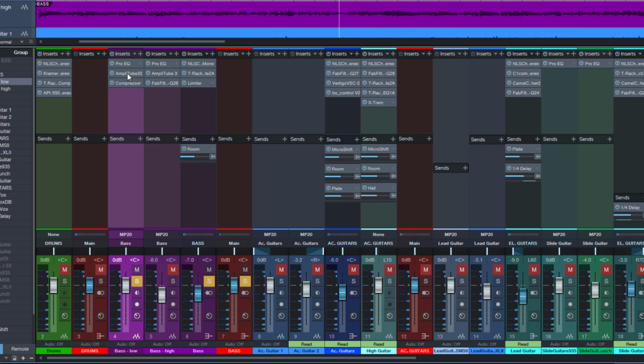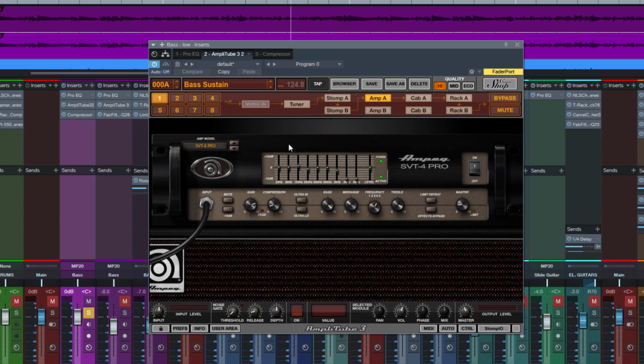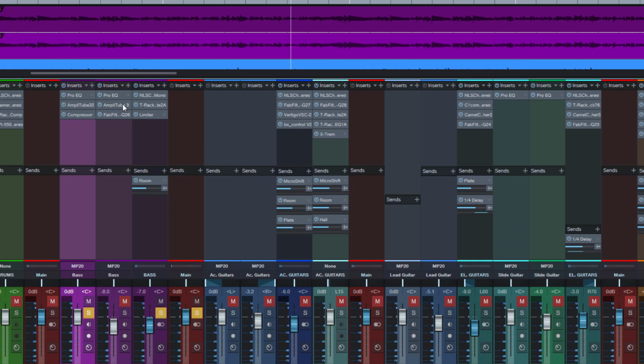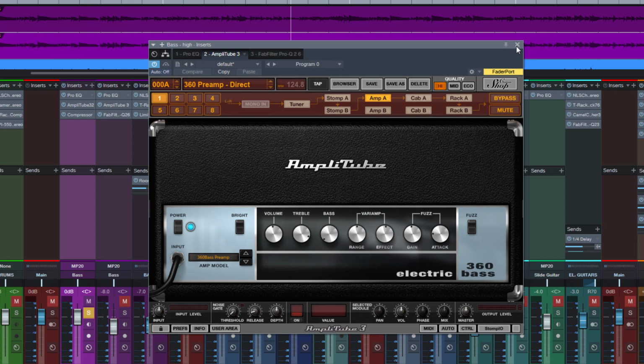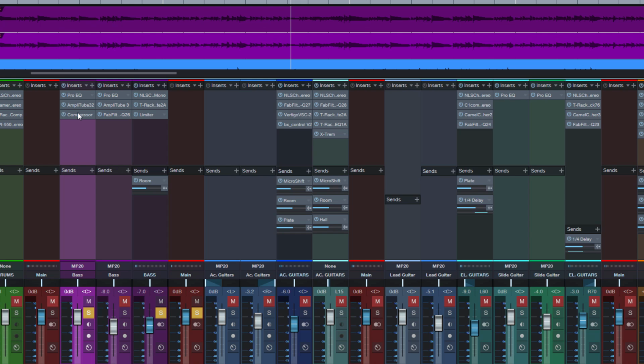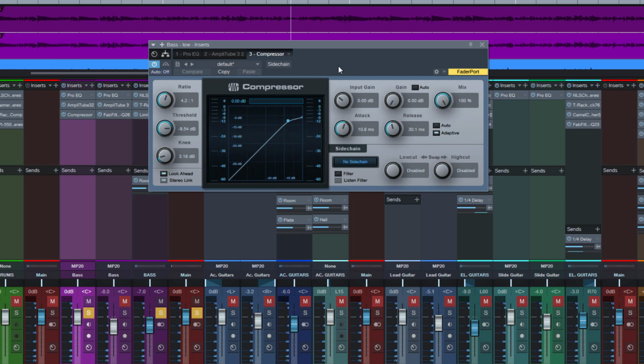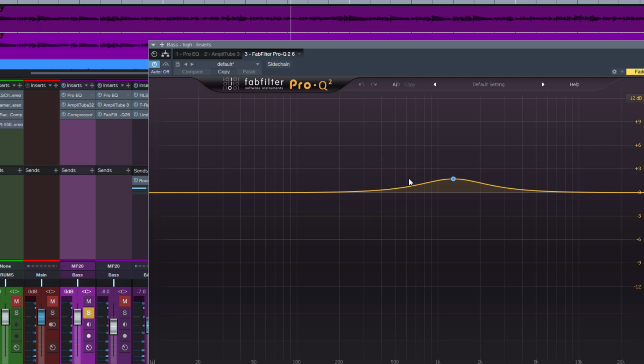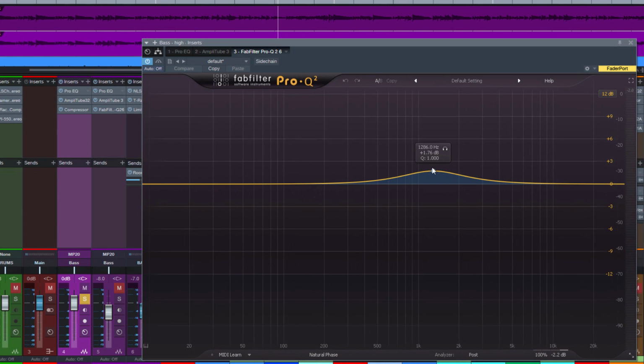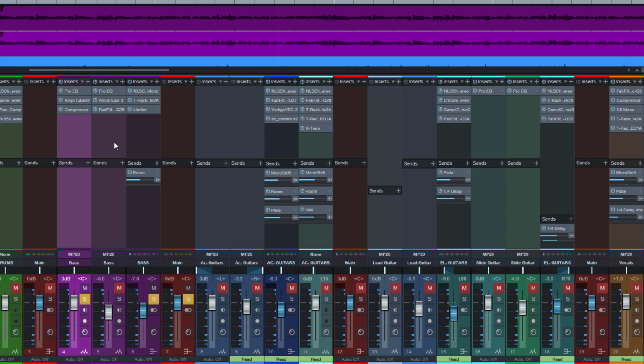So in this case I used different amp simulators. This is on the low end track. This is on the high end. On the low, I inserted a compressor to control the sustain a little bit better. And I boosted a little bit at 1.2K just to help it cut through the mix a bit better.